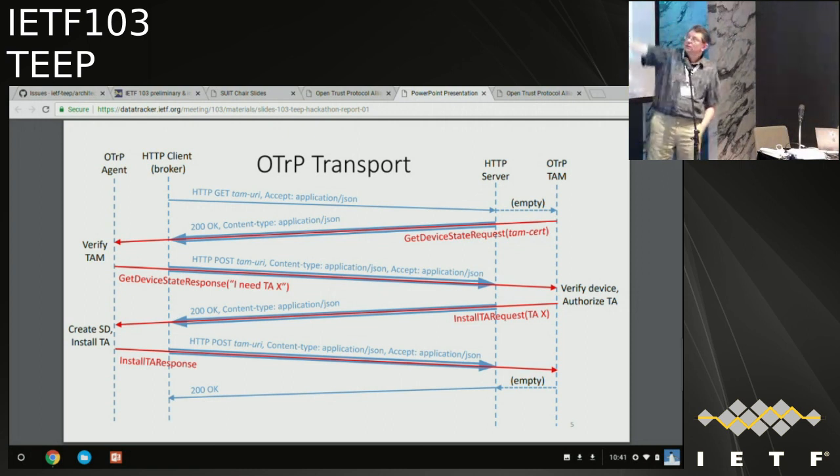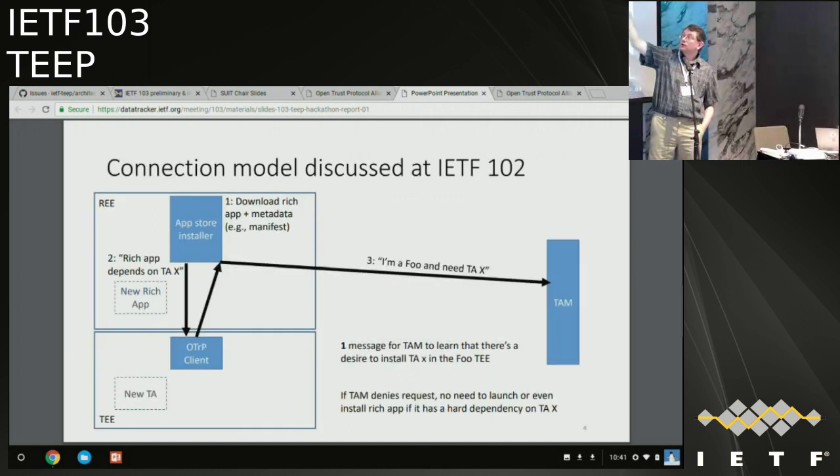And so here, the first thing, think about this as filling in the line that goes from the OTRP client outbound that says, I want to talk to the TAM. The broker doesn't just blindly reach out, because the broker doesn't know whether that TA is already installed or not. The OTRP client or agent is the one that knows what TAs are installed. So the broker can't just say, I'm going to connect out to this TAM, because that TA might already be installed. So it asks the client, I have a dependency on this thing, you tell me whether it's already okay. The client says, in this case, it's not okay, I need to instantiate a session. So it tells the broker, by the way, I need a session.